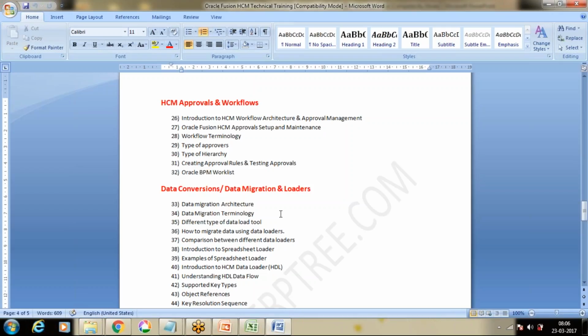Then we will create an approval rule, like let's suppose when you are promoting an employee, where the approval should trigger and how it should go. And then we will see the Oracle BPM worklist. BPM is basically used because now in Fusion we can create the workflows using two methods, through BPM and through the Oracle Fusion application itself. So we will go through both of the methods.